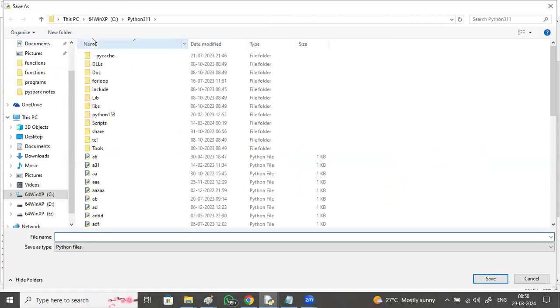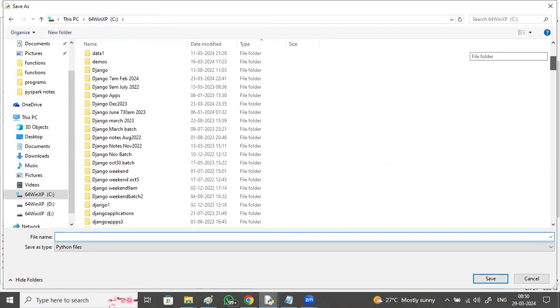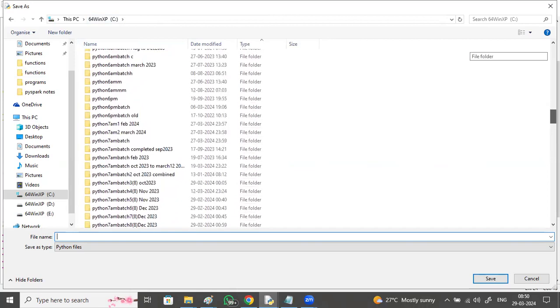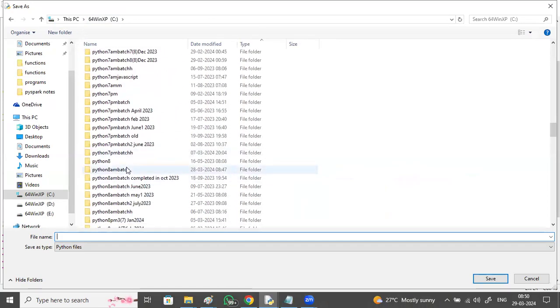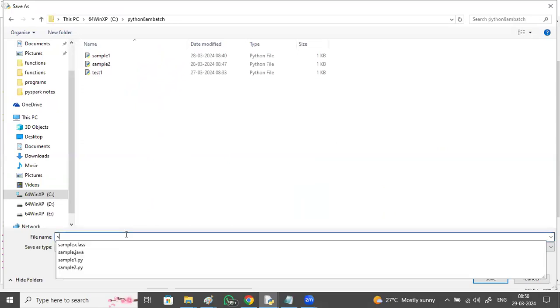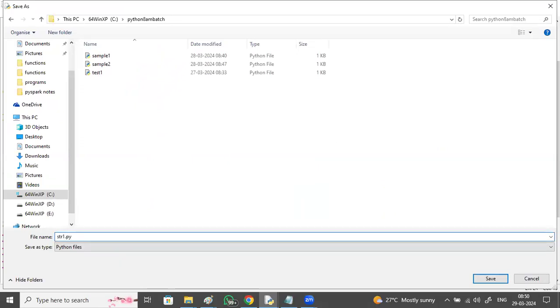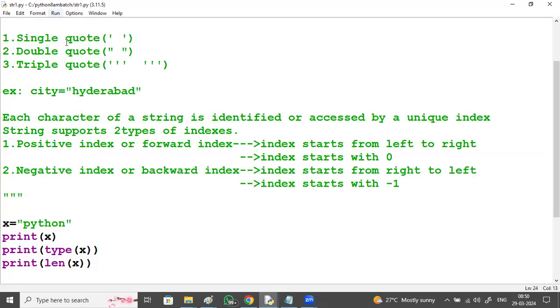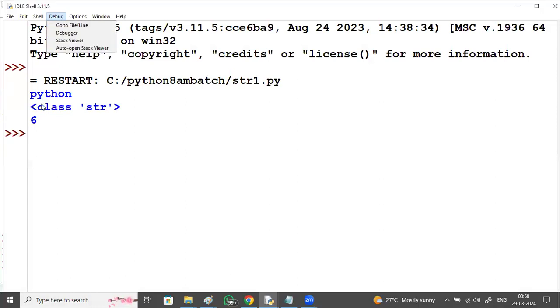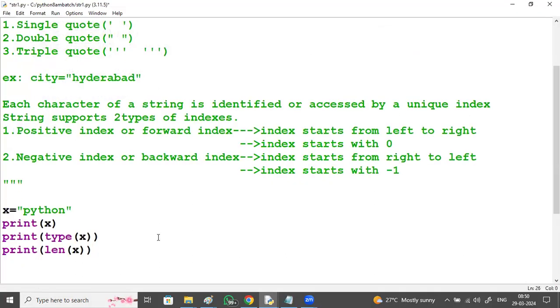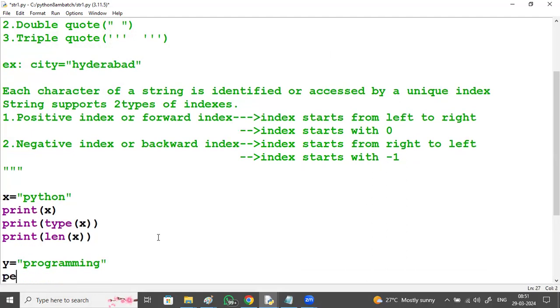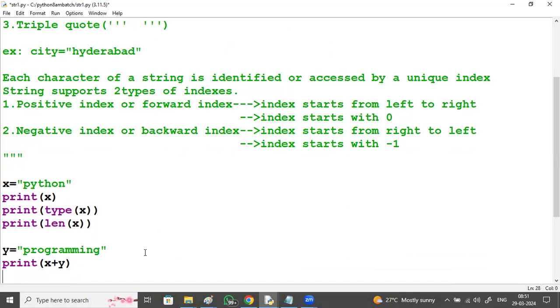Save it. I created a separate folder, Python. Check this, run module. Prints Python, type is str, length is 6. Now, y equal to programming. Print x plus y. What is that? Python plus programming.